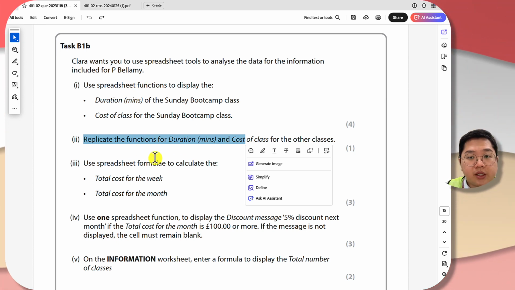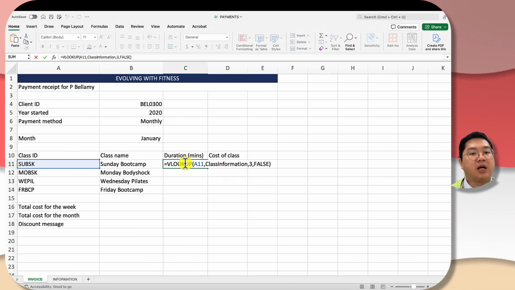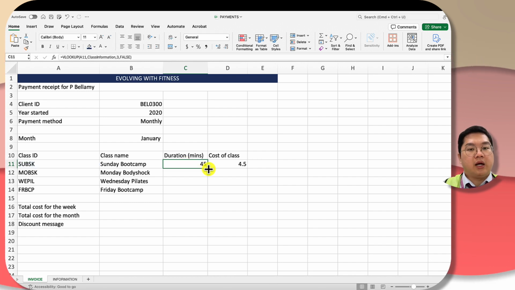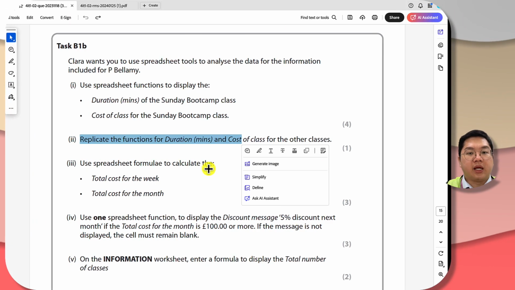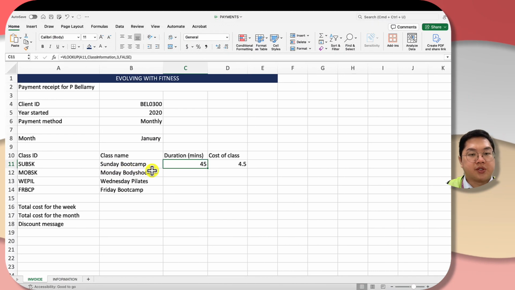So with this particular video, I'm going to focus on a very simple one right here. If you have done the VLOOKUP correctly from the previous video, we can just replicate the function for duration for all the other classes that this person has.